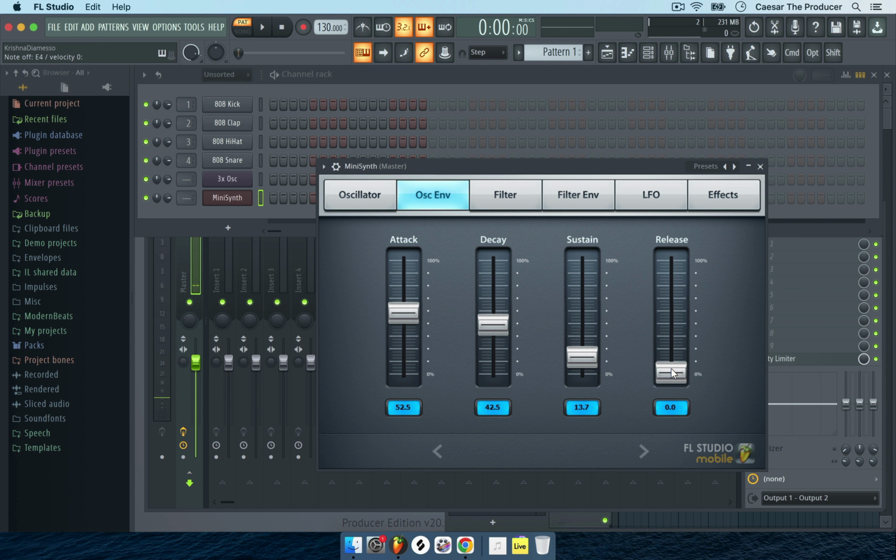And the release that we have over here is, once we have removed our finger from the key, from the keyboard, how long is it gonna take for the sound to totally disappear, right? So if we have it at zero, so now we are at the sustain point, I'm gonna release my finger and it disappears, right?